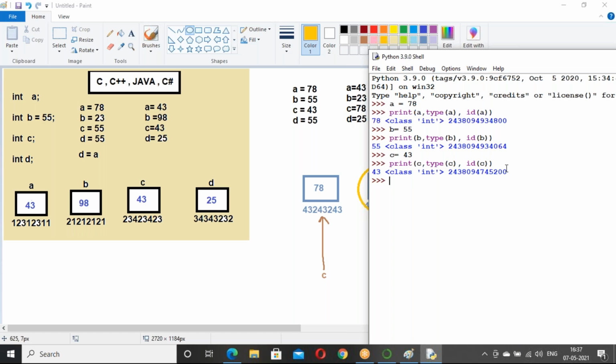Okay, then D is equal to 55 again. Let me print the information about D. Now you observe 55 is the object. This is the memory ID. Here also 55 is the object. This is the memory ID. Both are the same. So B is pointing to the same object, and D is also pointing to the same object.